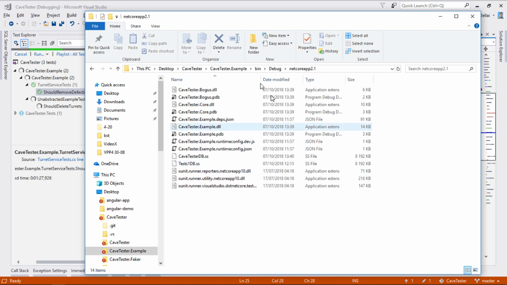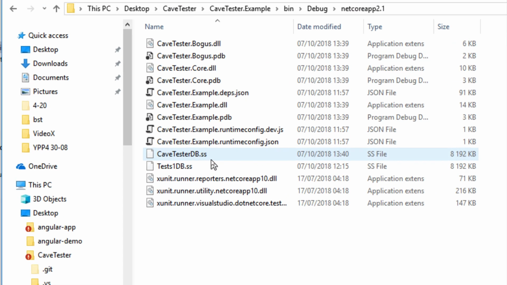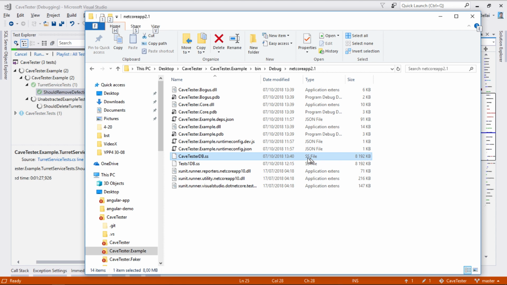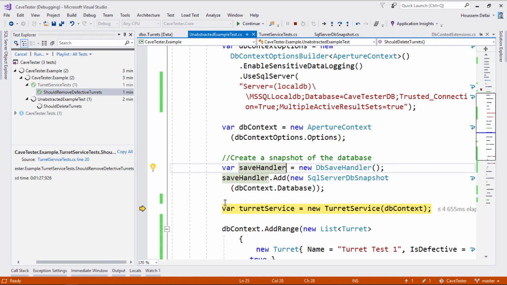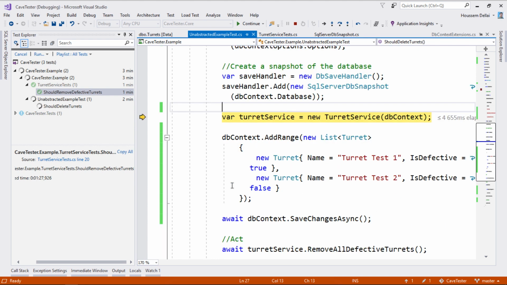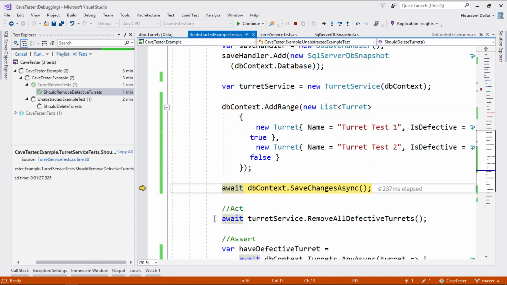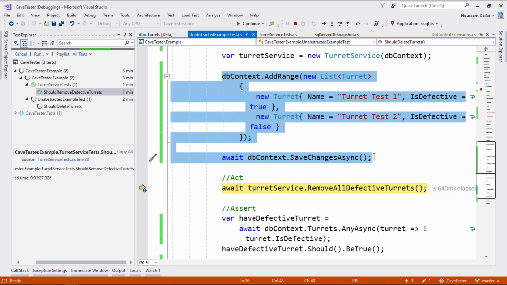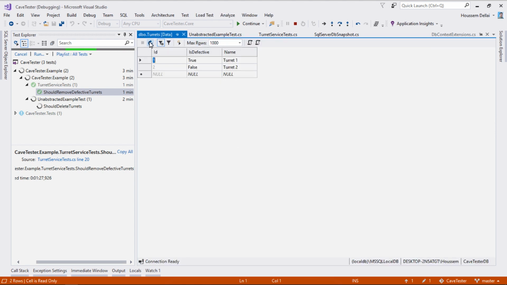If I go here to my project's bin/debug folder, I can find that now I have a CaveTester db.ss snapshot file saved on my local disk. This is the file that was generated by the framework in order to save the original state and the original data coming from my database. Then here I create a new instance of my storage service, then I'll add some data. Let's move until this one right here. Here we have created and saved data to our database. If I go back to my table and refresh again, I should be able to see the new data that I have added.